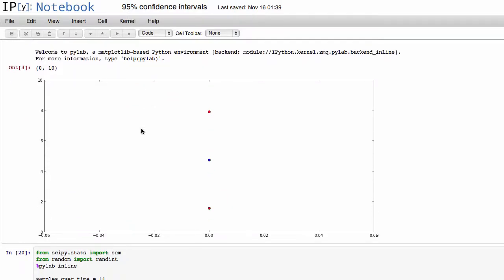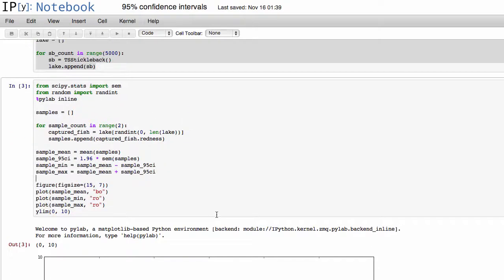If we go and look down at the plot, you can see that this doesn't look like a very accurate sample at all. The 95% confidence interval swings from 2 to 8, and you know, with an average somewhere in between there. And so it's pretty clear that just by sampling only 2 fish, it's clearly not a large enough sample.